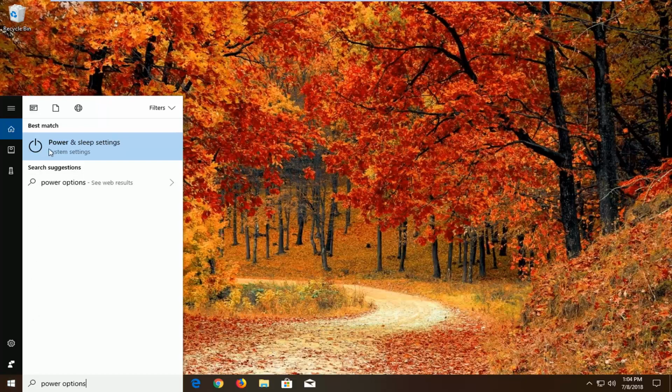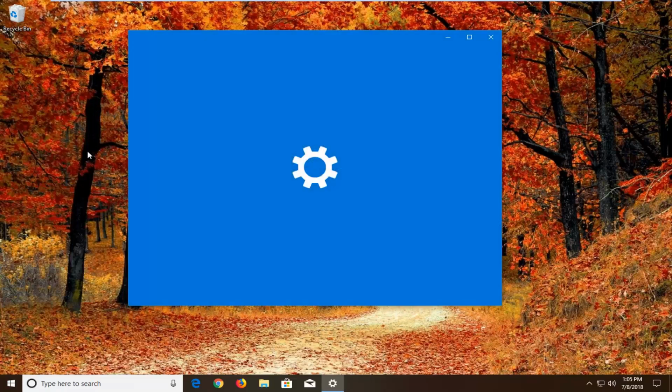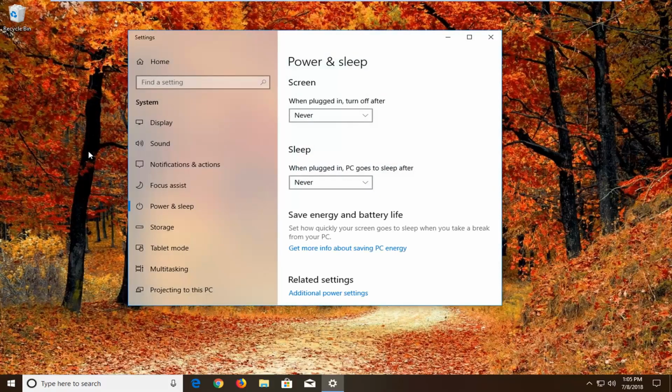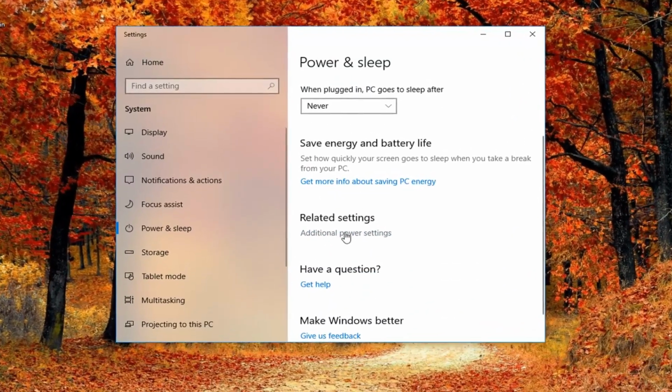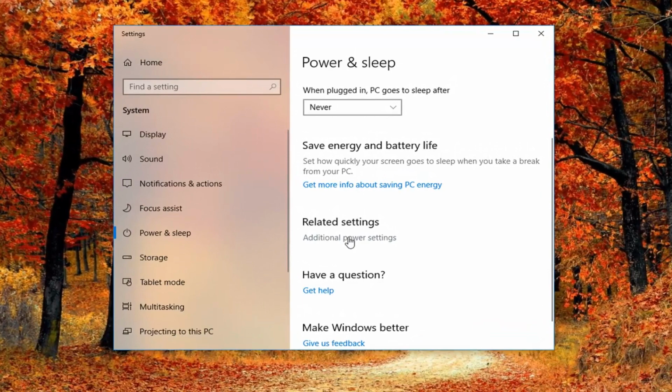Best match to come back is power and sleep settings above system settings. You want to left click on that one time. And then on the right side, you want to go underneath related settings, additional power settings. So left click on that. Basically trying to get to the control panel here.